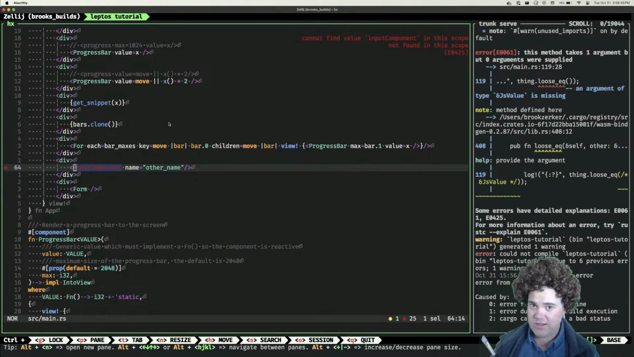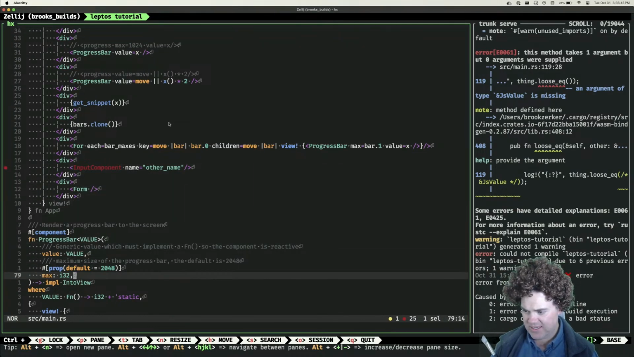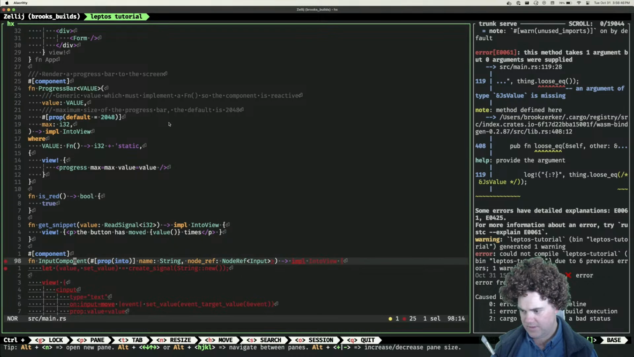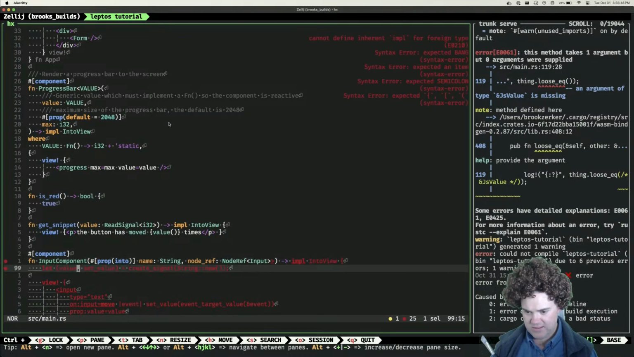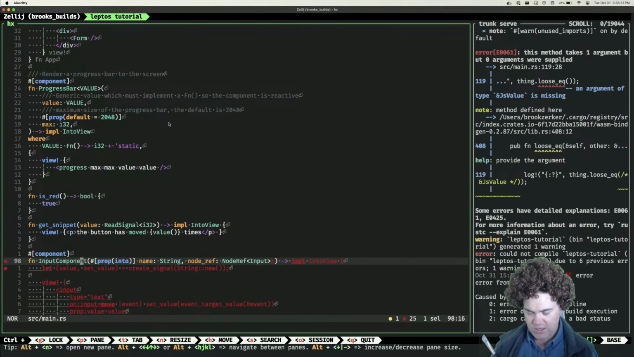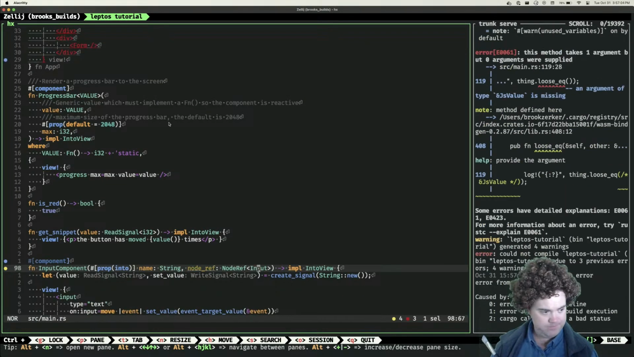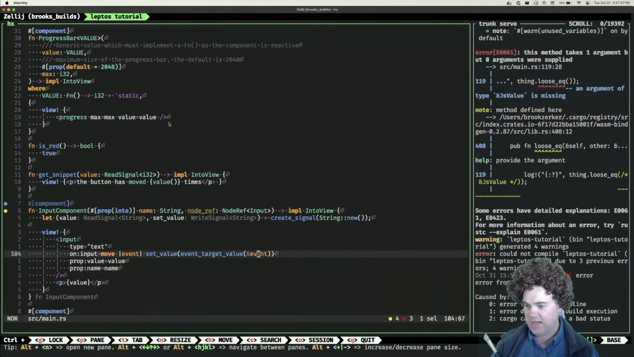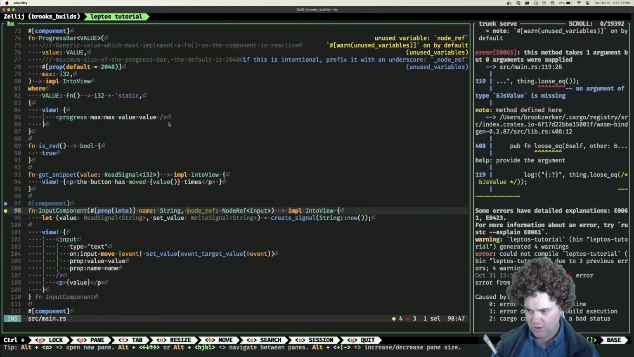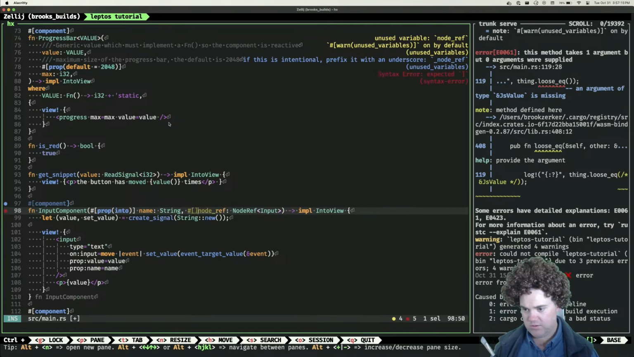Oh, and now I find value of input component. Did I rename it? Input component. Okay. Node ref is going to be an input. You have two closing little tags there. Can I find type? Okay, bring in that input. I want you to be optional probably. So what is that? Prop.